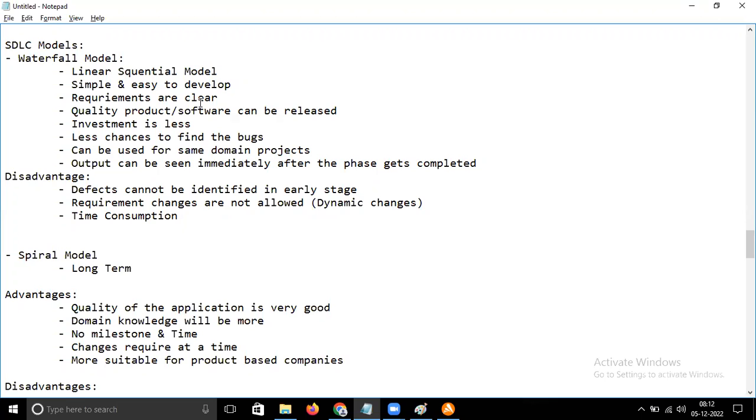Less chances of finding bugs, as we are having a separate testing phase and we are going to test the complete application until we confirm that the application testing is done; the next phase cannot be implemented. So that's one of the main reasons for fewer bugs, as we are going to receive clear requirements from the customer. Can be used for same domain projects.